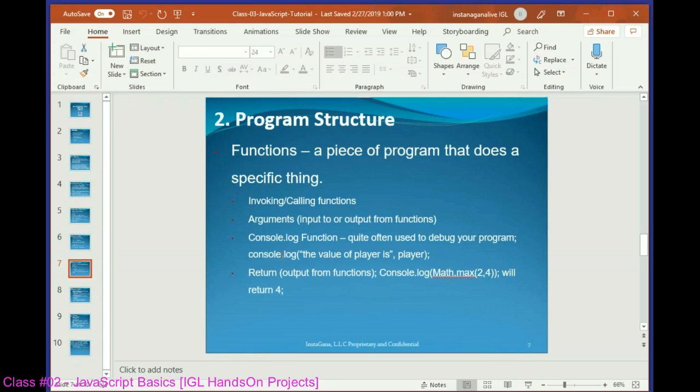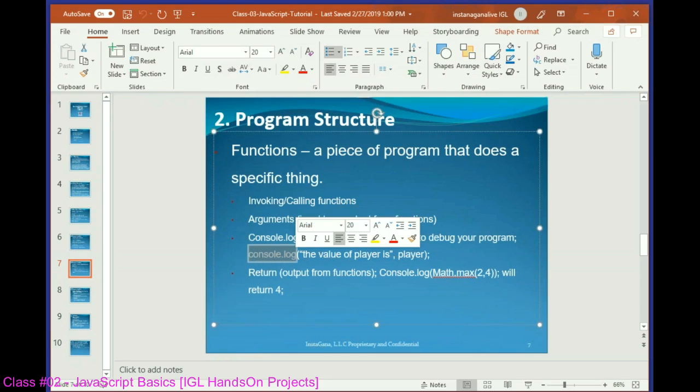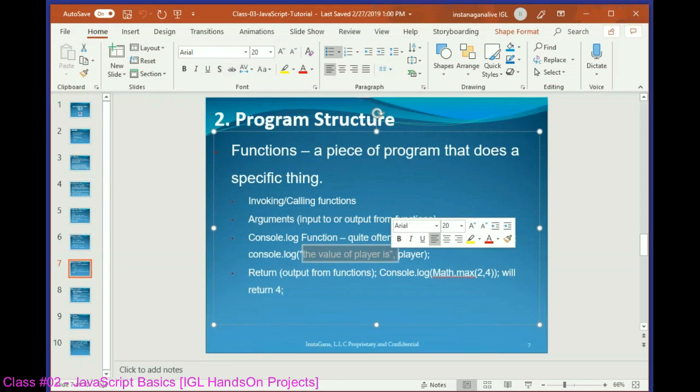Typically, we write using console.log. And here is an example of a statement using a function. So console.log, the value of the player is, comma, player. So this console.log is a function. It has two arguments. The very first thing is a string. So it will just display the string as is on the terminal.